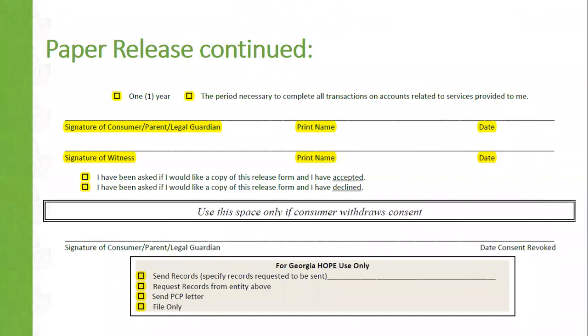And file only is basically when we need a release of information just to be able to maybe talk by phone or exchange information electronically with another source. That makes sure that we have permission to do that on file. So just make sure that you have selected some option in those checkboxes at the bottom. Okay, so that's the paper release.